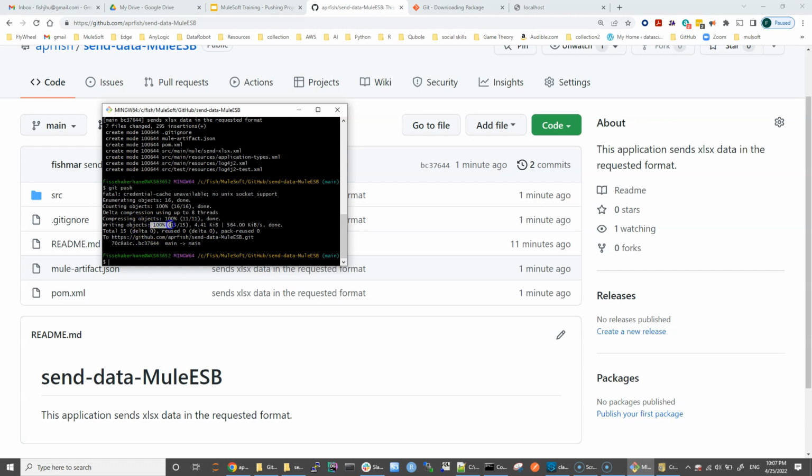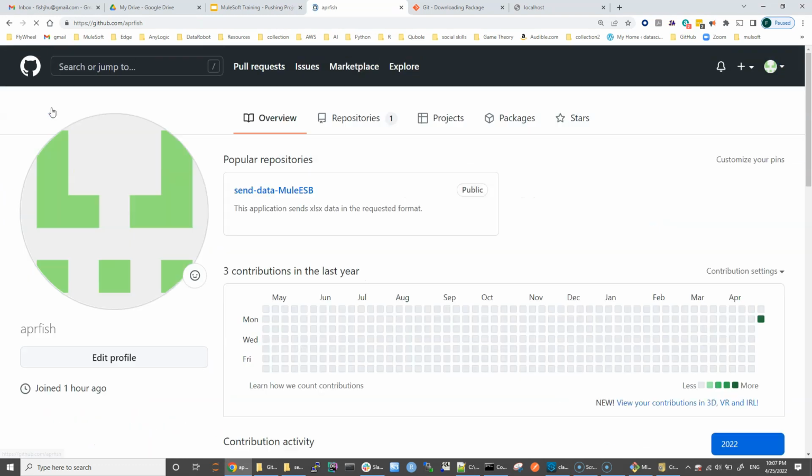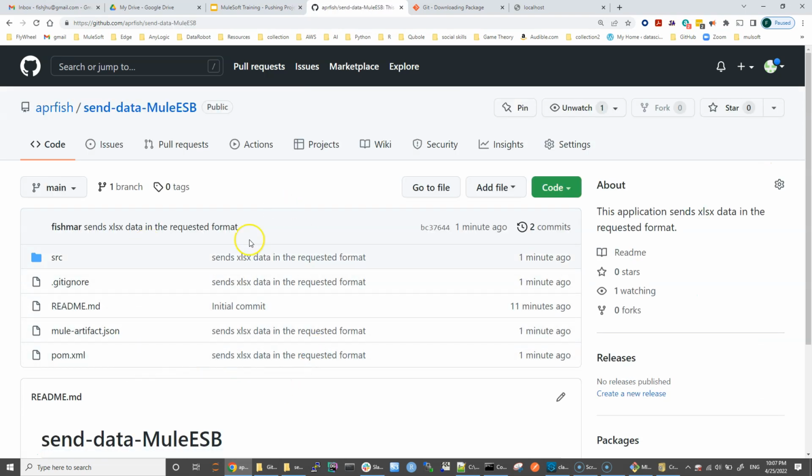If we see this 100%, it means everything has been pushed, and you can come to your GitHub account under your repository, see the changes. So we can see all these files have been pushed to the repository, and there is this README file. The README file is here, the initial commit, and this is a short description we just wrote with git commit minus m. So this is our first MuleSoft project.